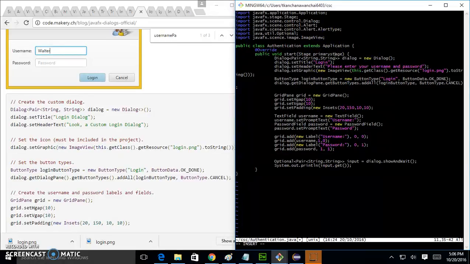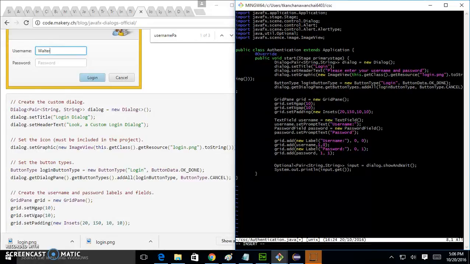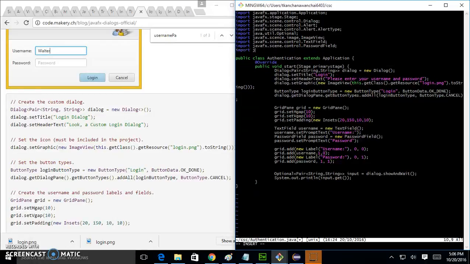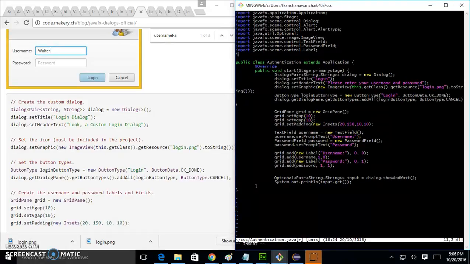Now we need to import Label too, because that's the new one that we just created. We have to import PasswordField and TextField too. So import javafx.scene.control.TextField, import javafx.scene.control.PasswordField and import javafx.scene.control.Label. And we have to import GridPane.